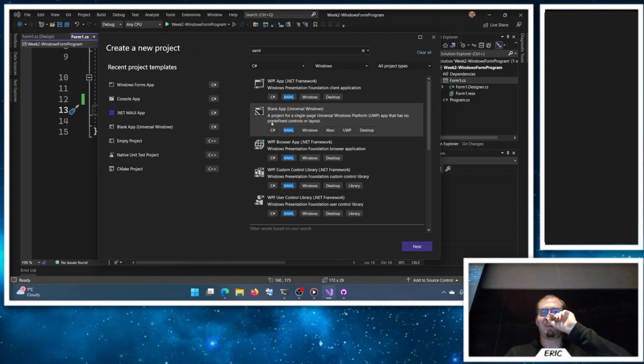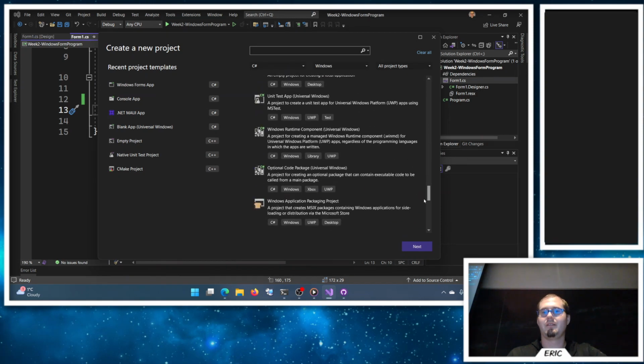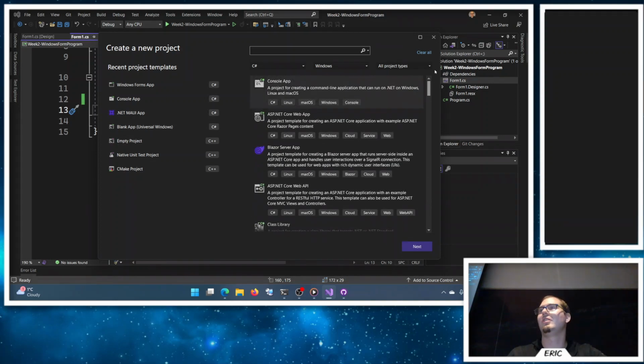It kind of gives you some hints here. Hey, this will run on Xbox, it'll run on UWP, it'll run on Windows desktops, these sort of things. They try and give these tags now because you have so many different projects in your list. If you don't filter these things, and I don't even have all the workloads installed. If you install more workloads from Visual Studio, you get more things.